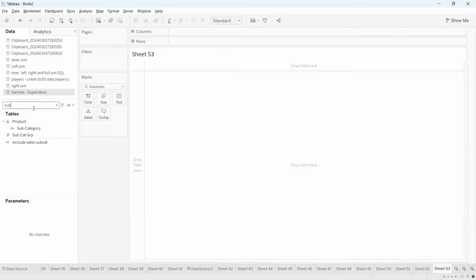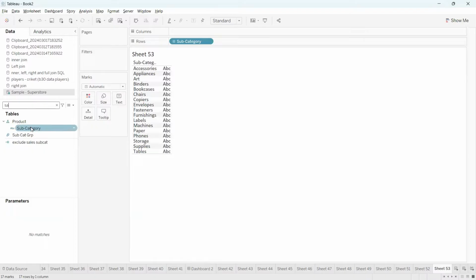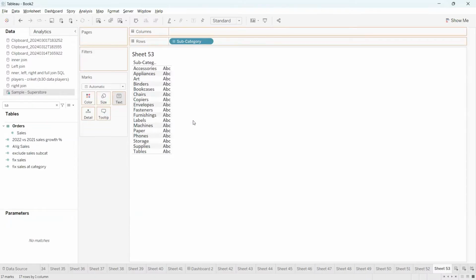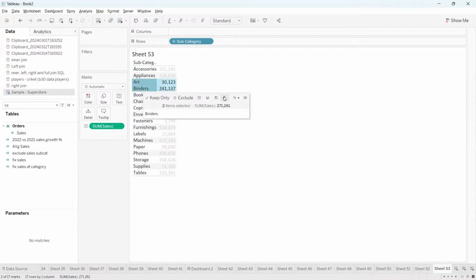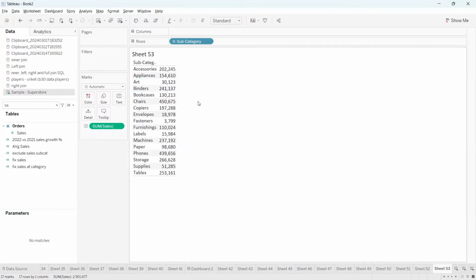Now let me tell you one more simple thing. We just saw how to group the subcategories using options. In the class itself, we combined arts and binders into a single group, right? Instead of creating groups within Tableau, which will decrease the performance of a dashboard, if you create groups within Tableau, it will decrease the performance.